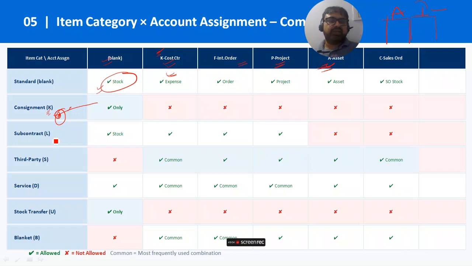All things blank. For the subcontracting process, select item category L. We can also use cost center, we can also use the internal order, we can also use the purchase order number. Asset, there is no need for asset, and sales. So this is just explaining the combinations, what types of combination we can use.